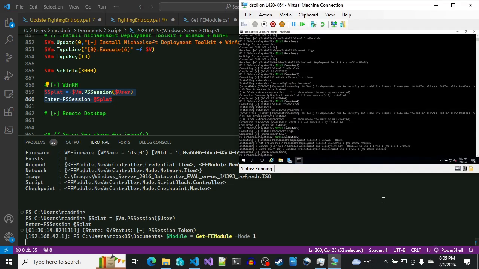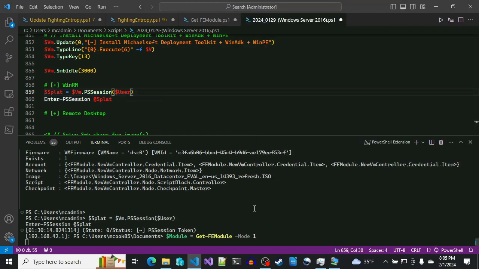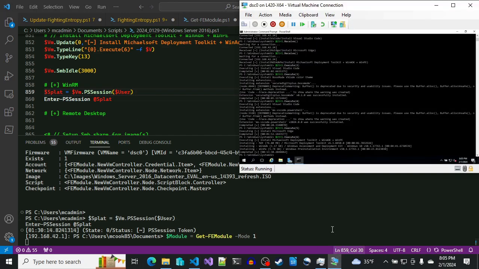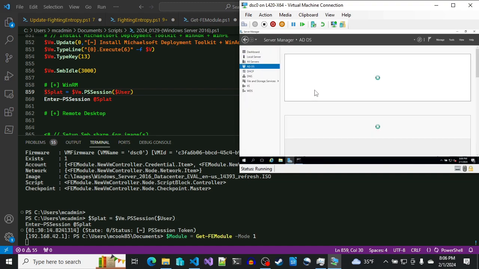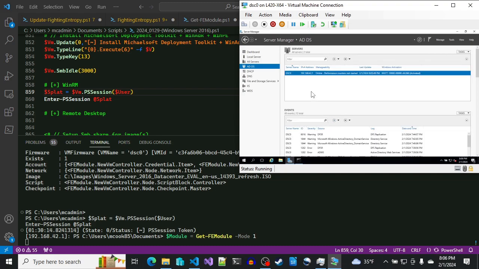So that's going to import it on the virtual machine. No, it's not doing it in this session right here, mainly because it's using my user token that I created in Active Directory. I could probably show that off. Go into Active Directory Domain Services and go to, I didn't mean to do that.